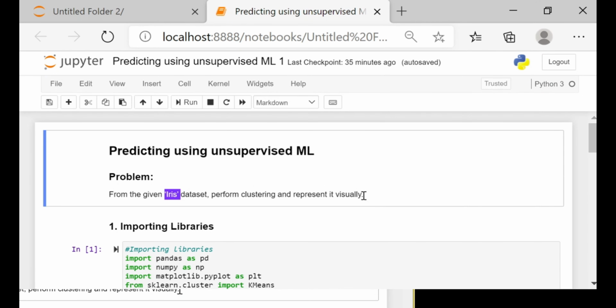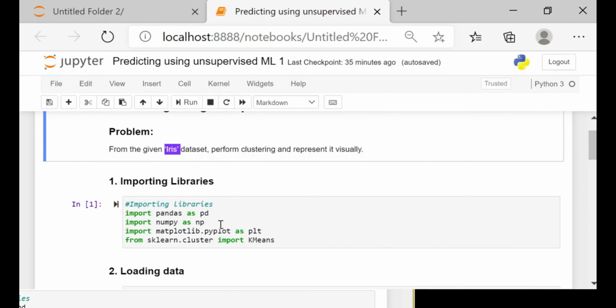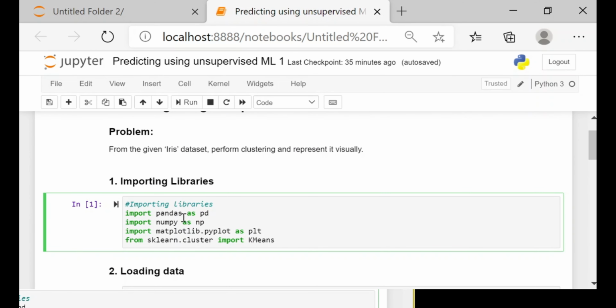So this is our problem. First, what we will do is import libraries. For importing libraries I used Python libraries. The first one is pandas, then the second one is NumPy. For coding, you usually need pandas when you create data frames, and NumPy when you perform numeric operations. And then the third library I will be using is matplotlib to plot the clusters.